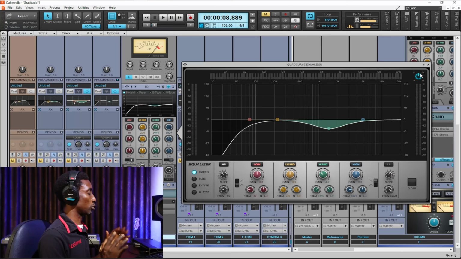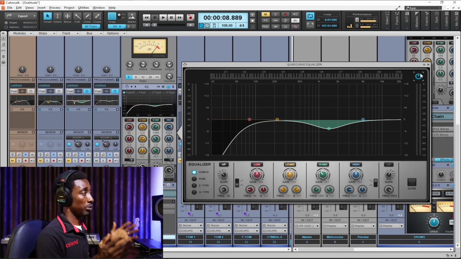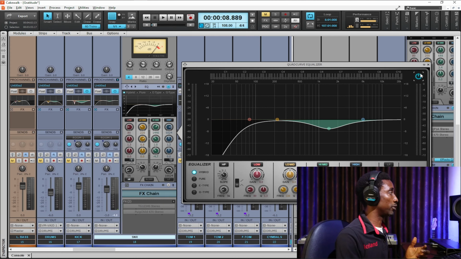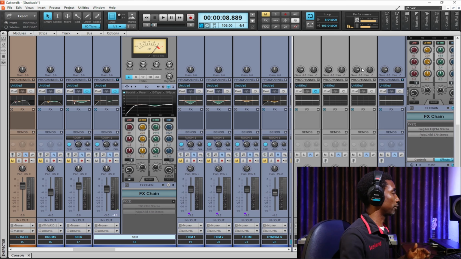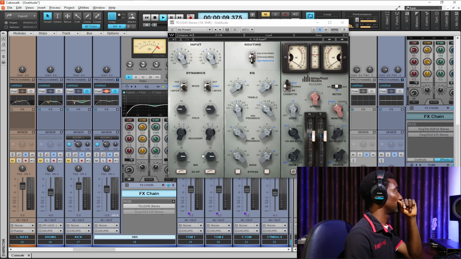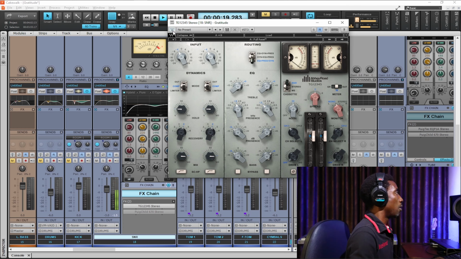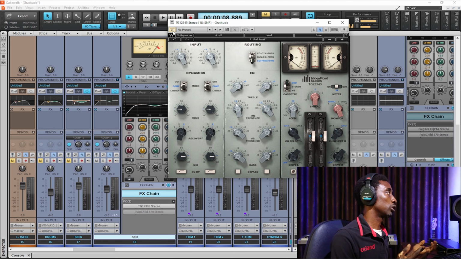You can listen to the difference. All I try to do here is take away the high mid resonance at 1.4K, close to -5 dB. That's what I do here. And I'm going to turn on the TG12345 to listen and see what it's doing for me. When I turn it on and off, you can hear the difference.